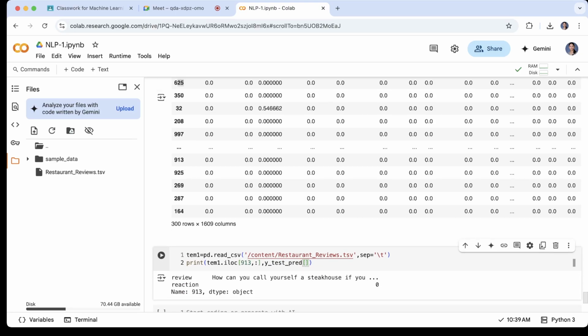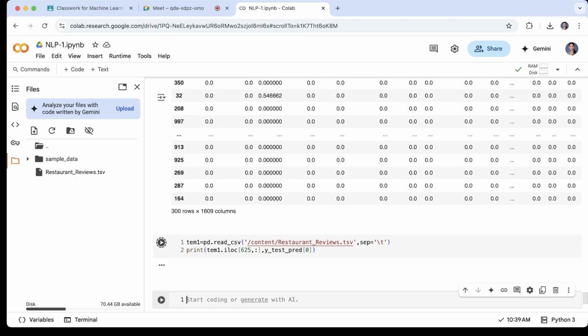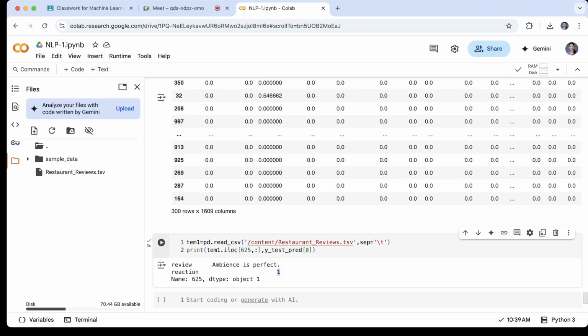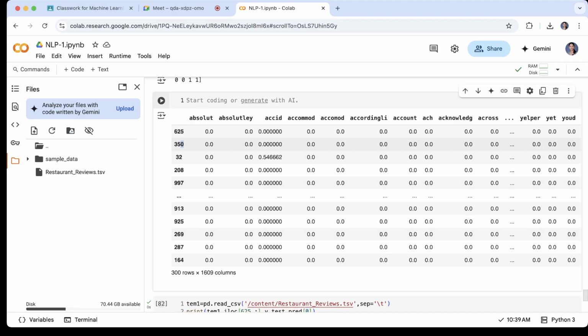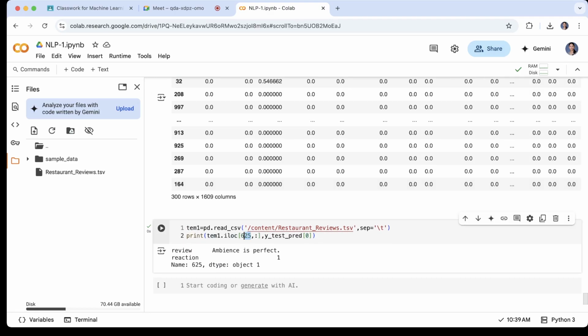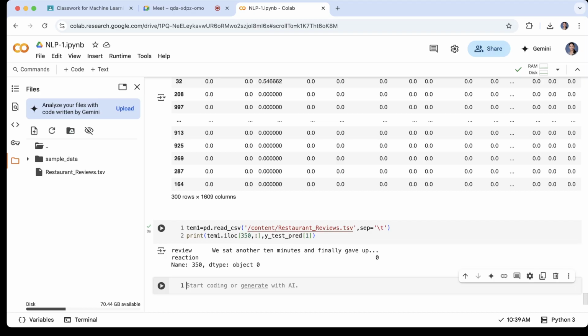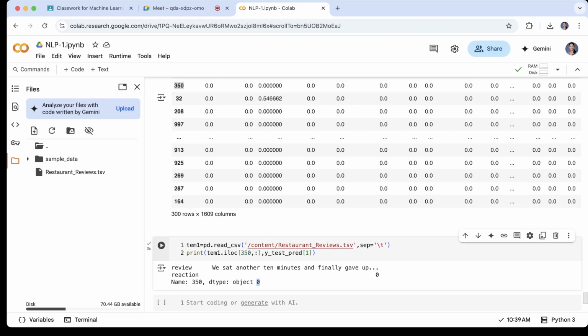Let me just see here. 625, right? 625. So the actual is 1, predicted is also 1. Let us see. The second is 350. The actual is 0, predicted is also 0. See, it was a decent job.